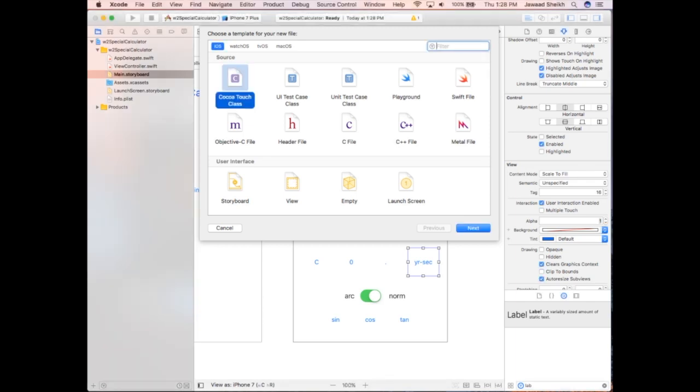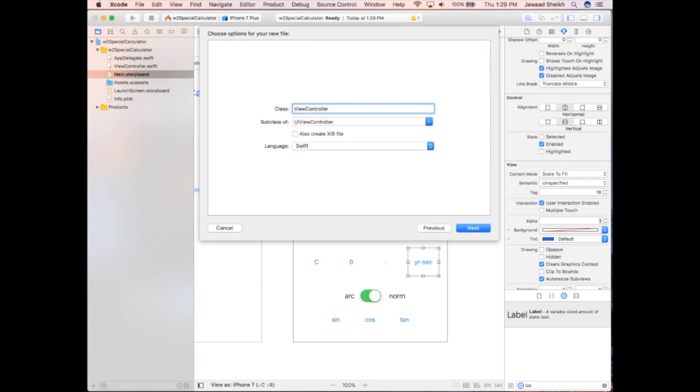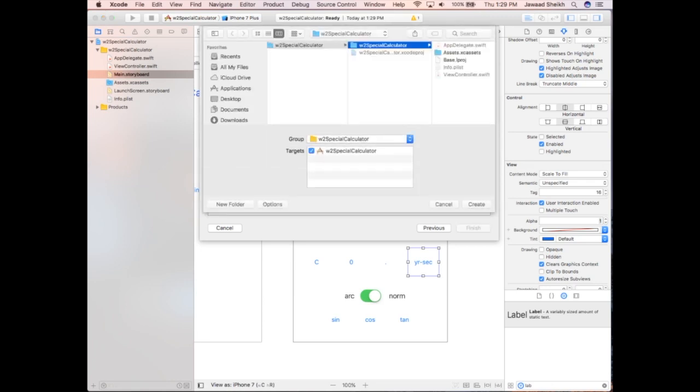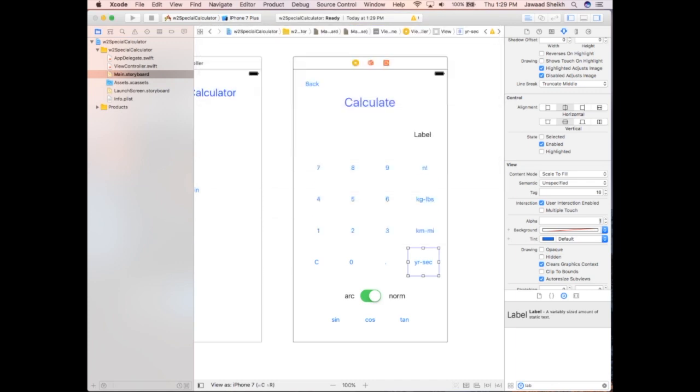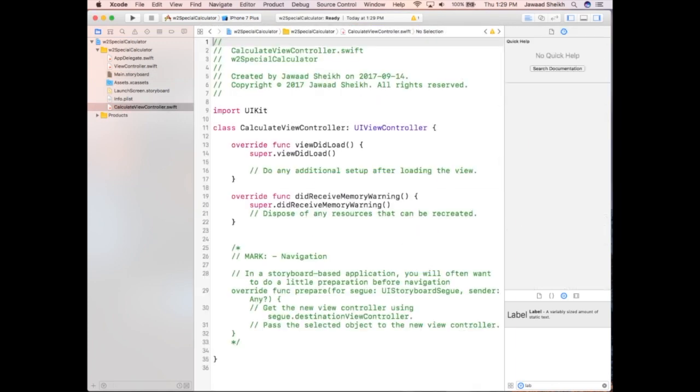So just like in Objective-C we had Cocoa Touch class, we're still going to do Cocoa Touch class here. Don't be fooled by Swift file or the other options, Objective-C file. We'll keep it simple to Cocoa Touch class. And we'll hit next. And it'll be a subclass of UIViewController. Language will be Swift. And I'm going to call this CalculateViewController. And hit next and give it a home. All right, and so it populates with the view controller that we need.